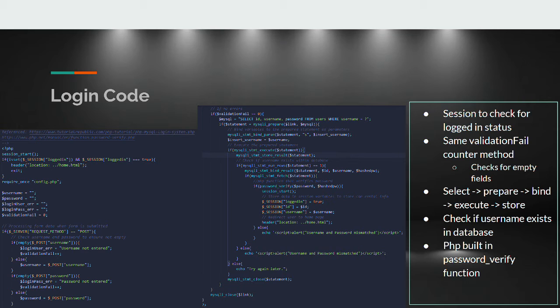Next, we bind the password, and we use the PHP password verify method to check if the password and the password hash matches. If it does, direct the user to the home page, and then they're successfully signed in. If not, we're going to have an alert on the screen that says username and password mismatch.